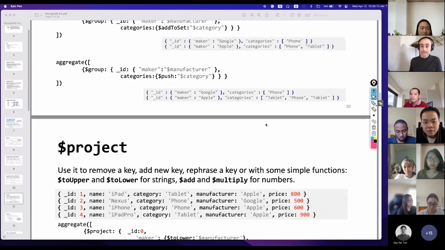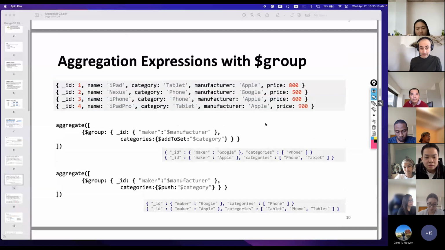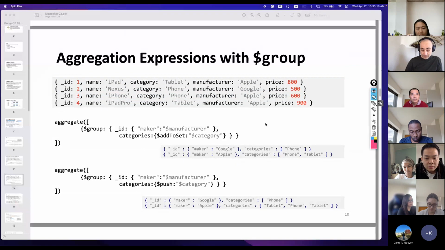Professor, can I have a question? Yes. With addToSet, in this case it can know the difference between the values like phone and tablet, but in the case of an array of objects, can it know the difference between the objects?